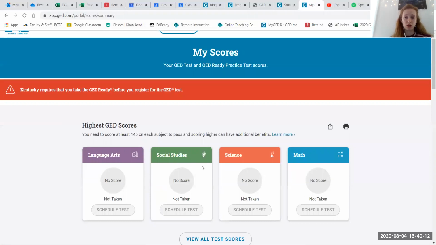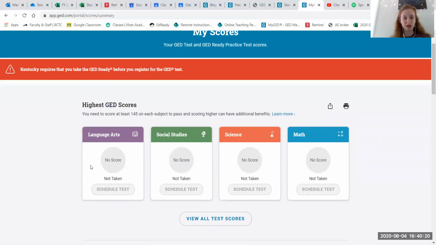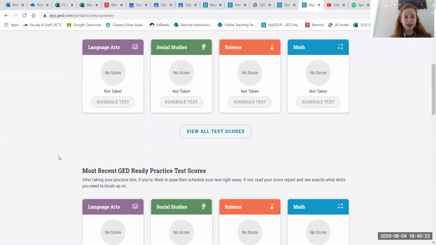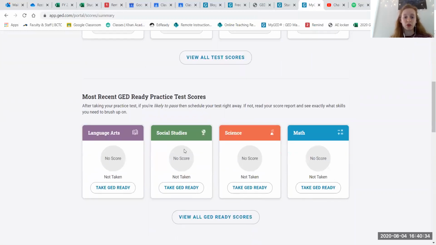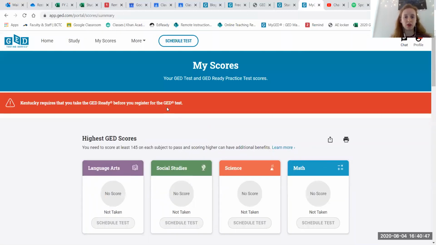So the first thing it shows you under test scores are your actual GED test scores. You can see I haven't taken any of the tests in this account, so it's not showing anything. And then under that, you'll find your GED Ready practice test scores. So the GED Ready is the practice test you have to pass before you go take the real test. Once you start taking those tests, your test scores will live here. So if I had a score here, I'd be able to click on this and it would open up a test report that gives me a list of things that I need to work on. Okay, so those are the test scores.